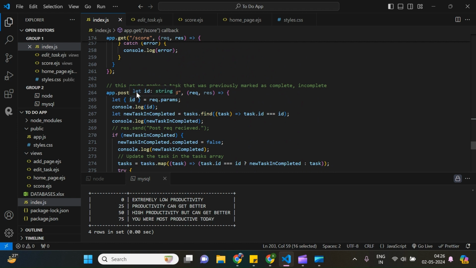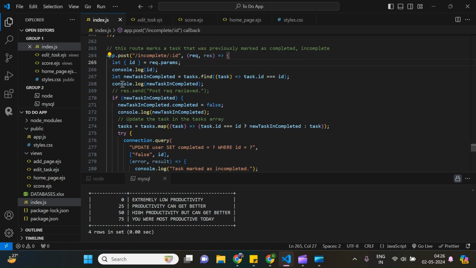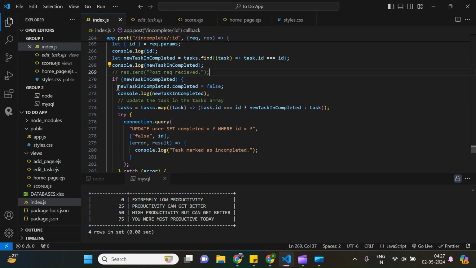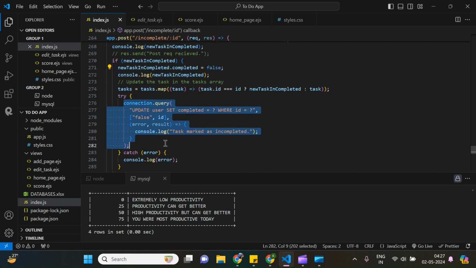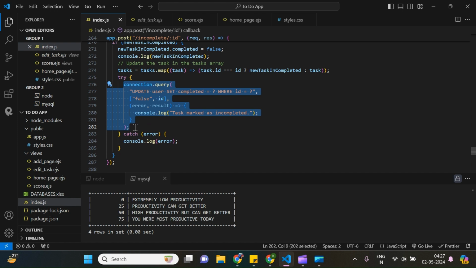Then I'm doing this for incomplete ID. If by mistake I previously marked anything as complete, now I have to mark it as incomplete. So here let me just put completed. And again finding the array. I do console.log so that I can know what is coming in the array, what I have found. And then I'm again setting the status as false, and then updating it in the database.